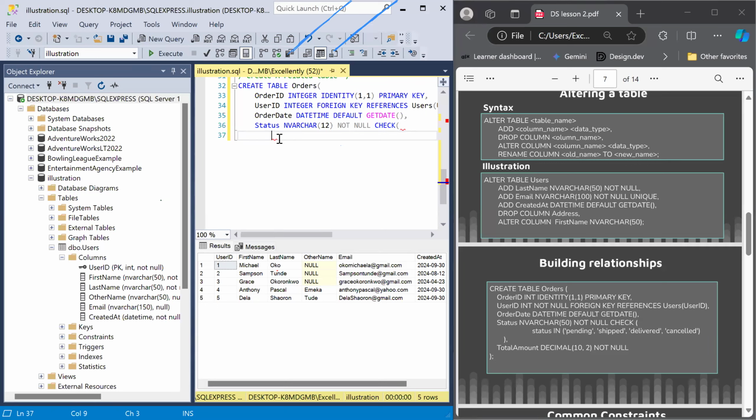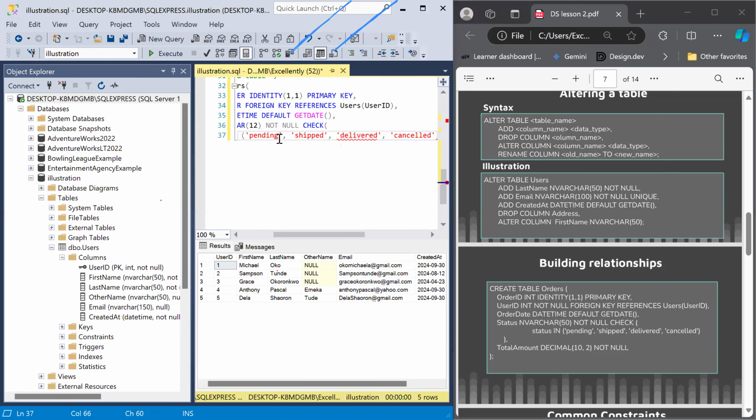So I'll just indent. We just say this is in this range of values, pending, because we defined it as a check. We just specified some. So what this does is, if we try to fill in a value that is not within this range, delivered, cancelled. So these are our range of values that make sense to us.